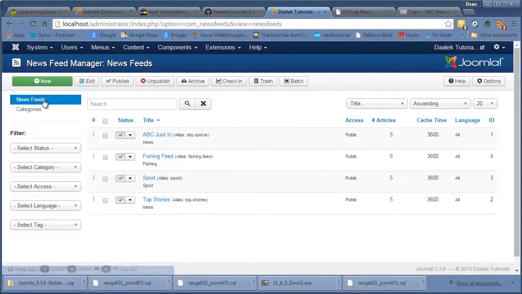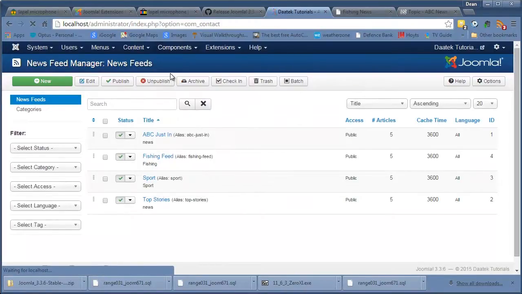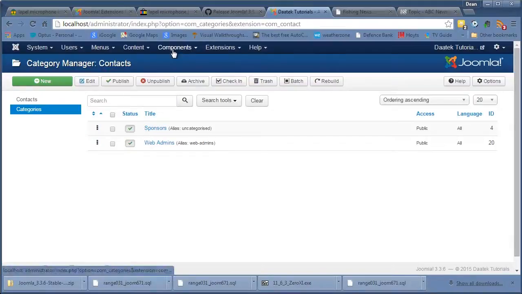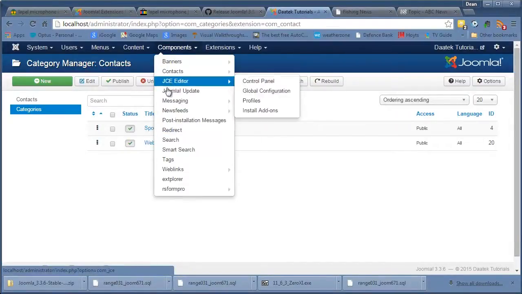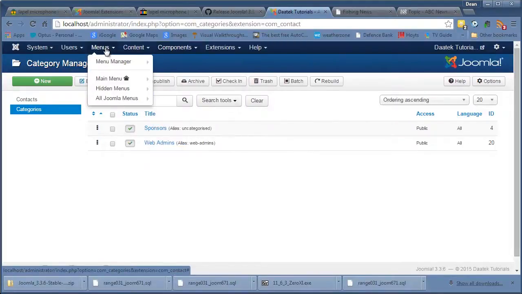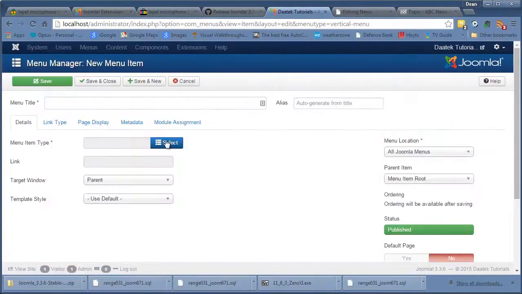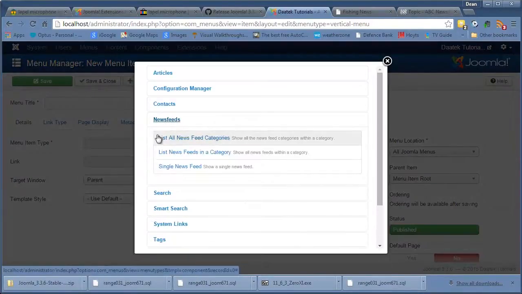Okay, notice it's very much the same layout as the contacts area. Again, categories and contacts, a few names and a few categories. Okay, you'll notice that's a very similar layout all the way across your many different components in Joomla. Okay, so we'll go into the Joomla menus, we'll add a new menu item and we'll hit select, and in the news feeds category we're going to select list all news feed categories. Pretty straightforward.